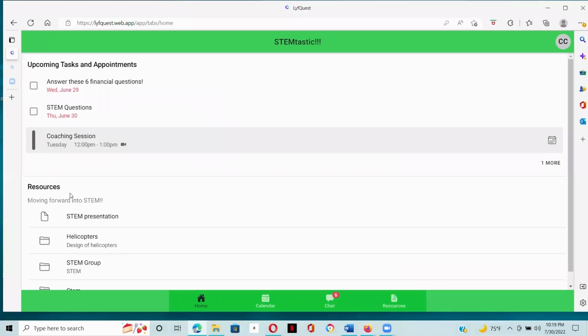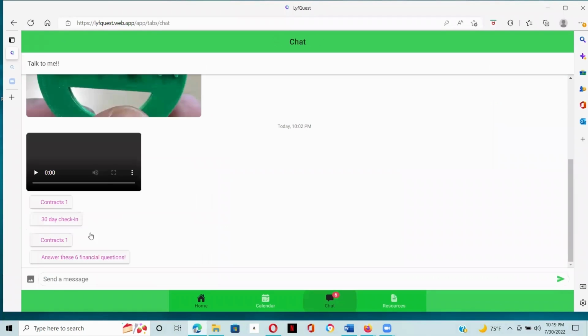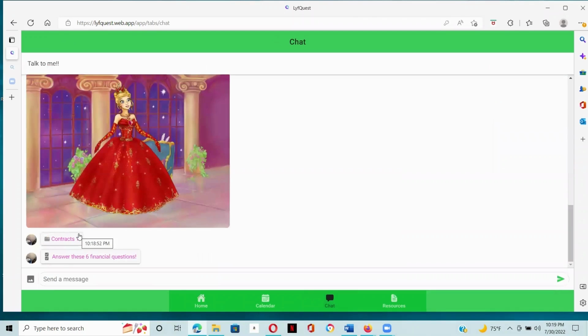Now, your client will see chats from you. They will click on the chat button and they can see everything that you have sent. They can send you back a message as well.